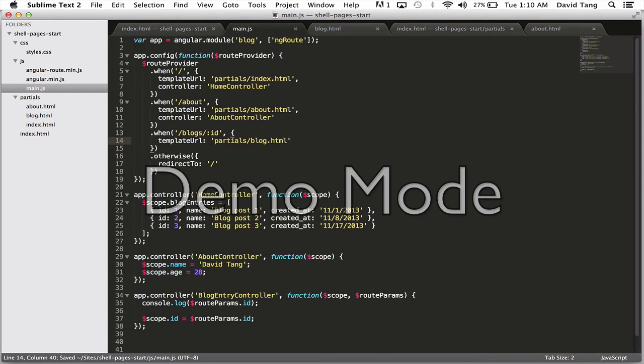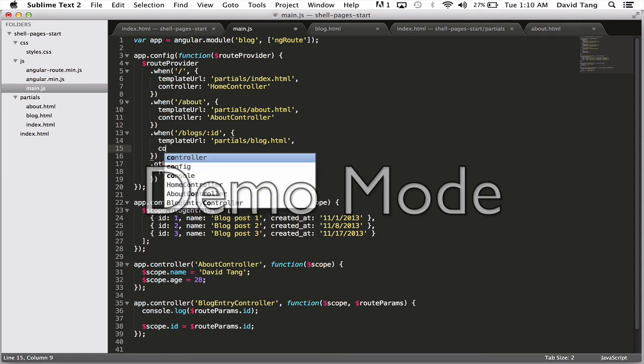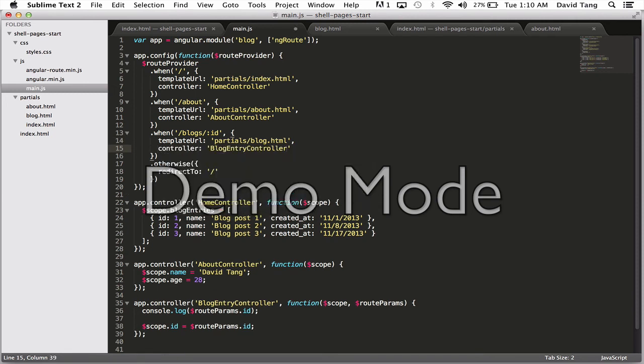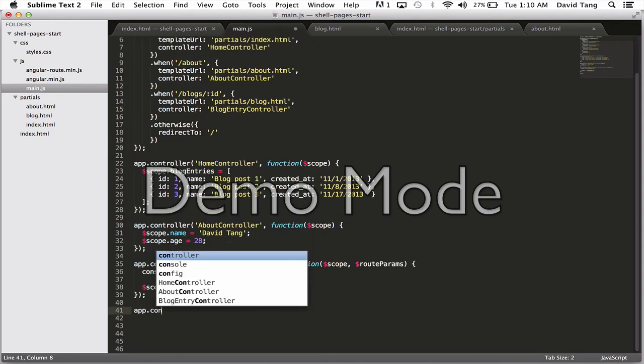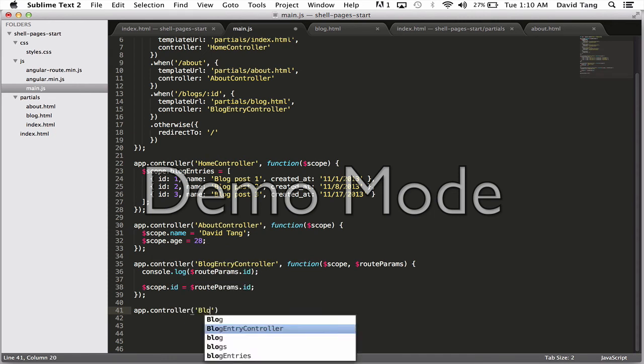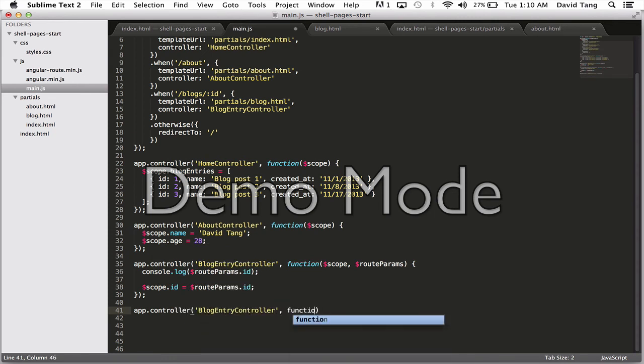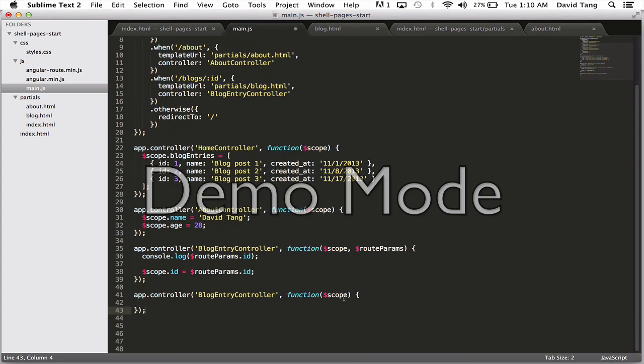So now I want to have a controller that will control this partial of HTML. So I'll assign it a controller, and I'm going to call this blog entry controller. So let's go ahead and set up that controller. Now, how do we access the specific ID from this controller? Well, there's another service that Angular provides called routeParams. And this routeParams is basically an object that contains all the different URL parameters that get passed to our route. So in this case, we've defined a route parameter called ID.